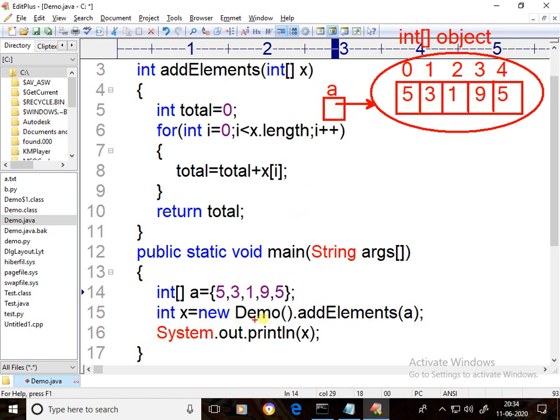After this, a new Demo class object is created for calling the addElements method. The addElements method is called. Here a. This a is copied in x. a contains a hash code, so this a is copied in x. So in x also the hash code is stored. This hash code refers to this object. This hash code only is copied here. That's why it also refers to the same object.